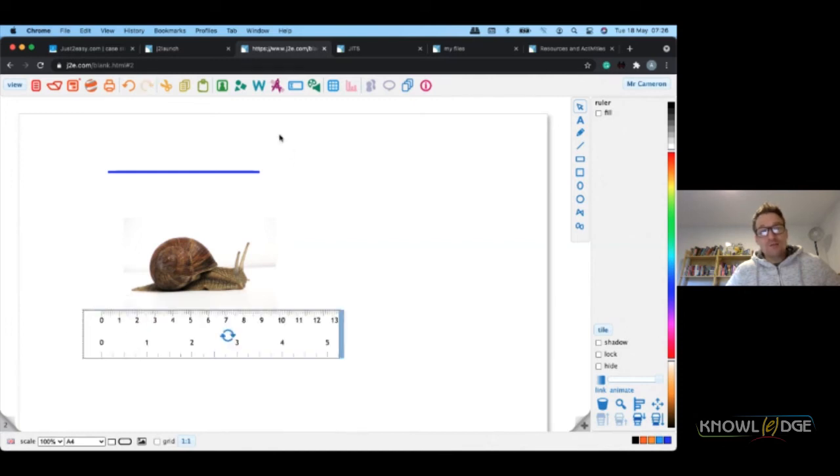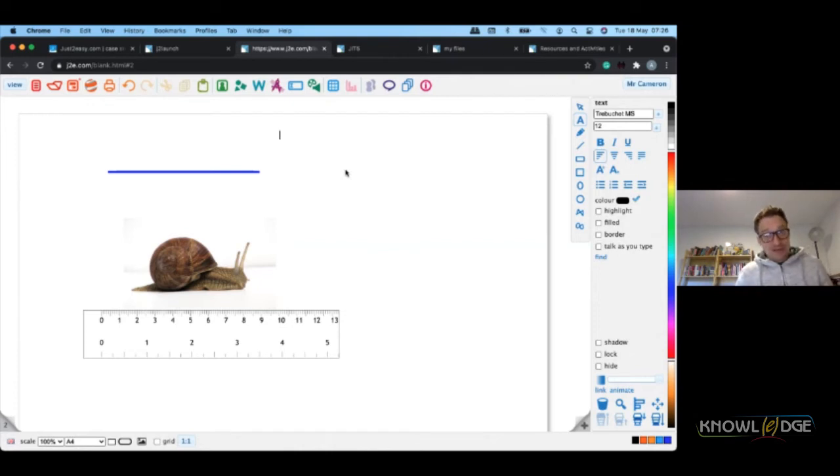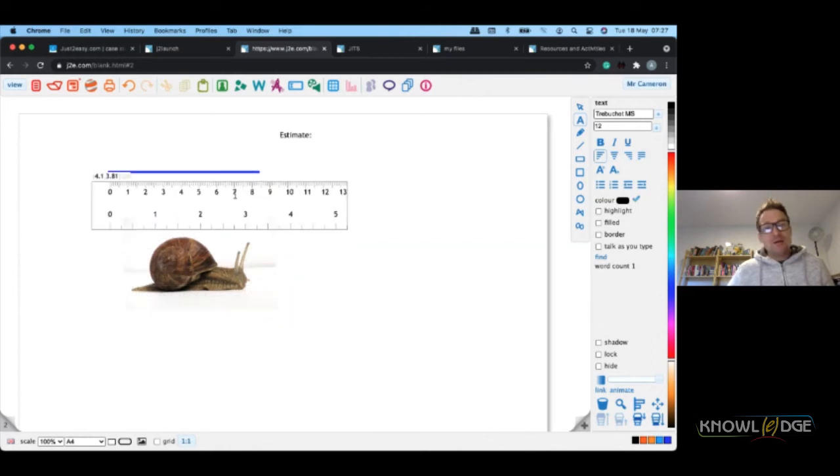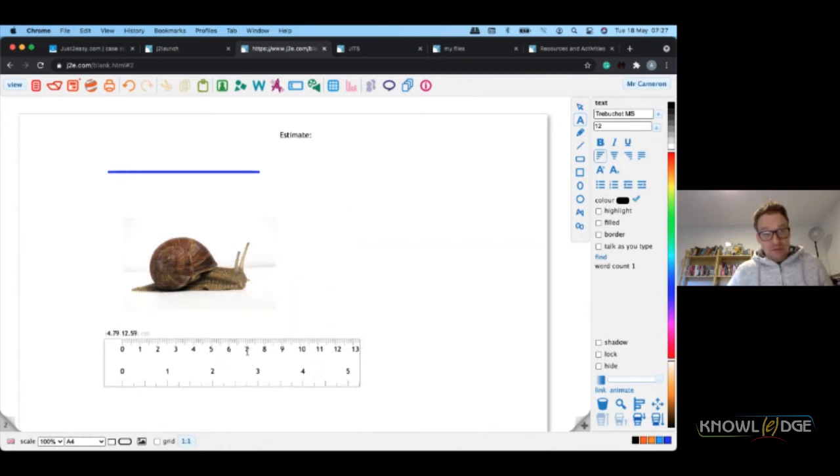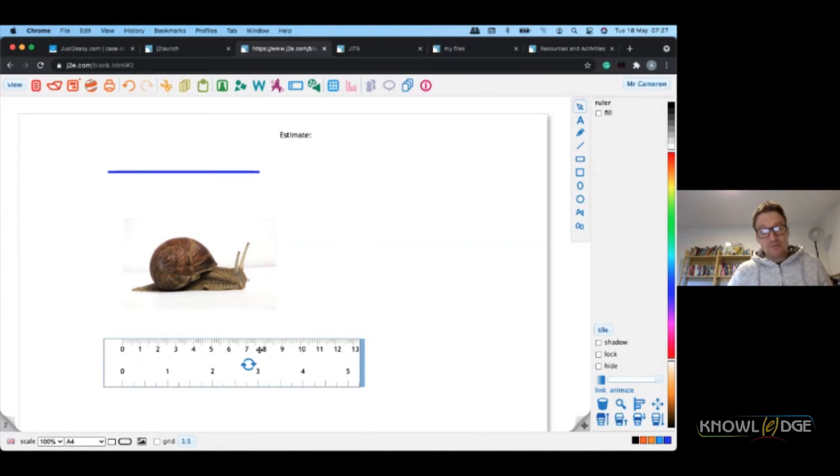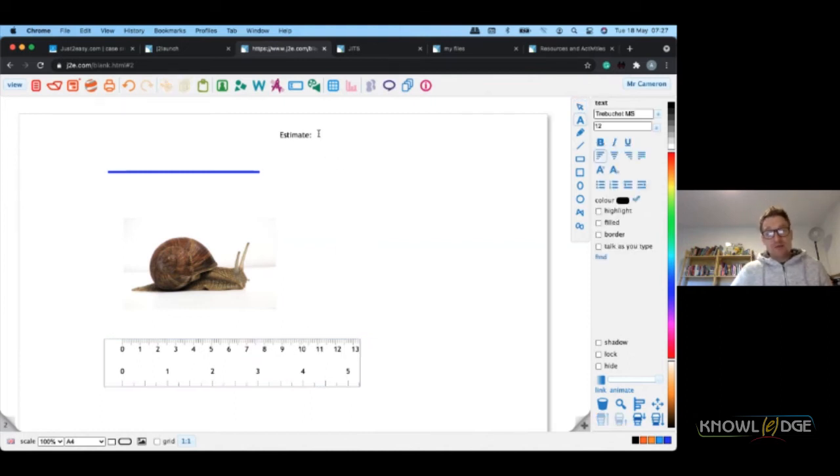And I can always write on the page as well. So if I want to put some lines on the page, I can then get the children to practice their estimation skills. So I can get them to estimate the length of a line, where the children can then take a rough estimate. If I look at the ruler here, I can estimate that it's going to be in the region of 7 centimeters.